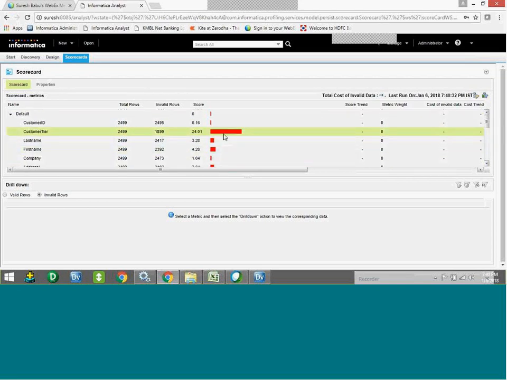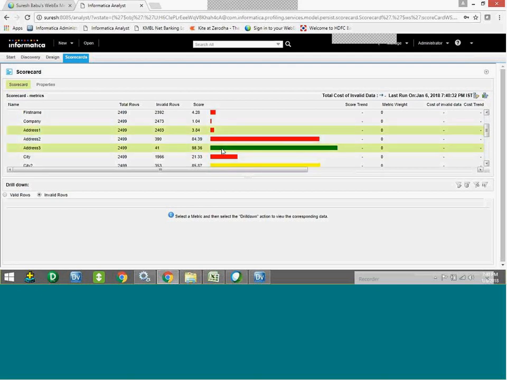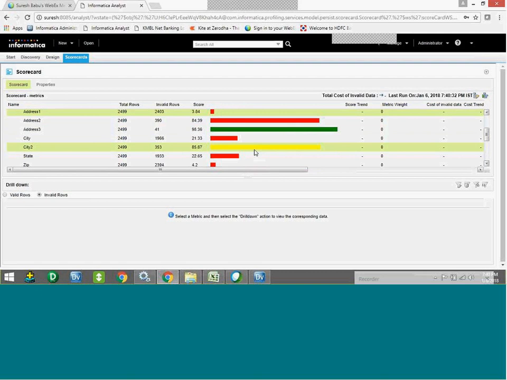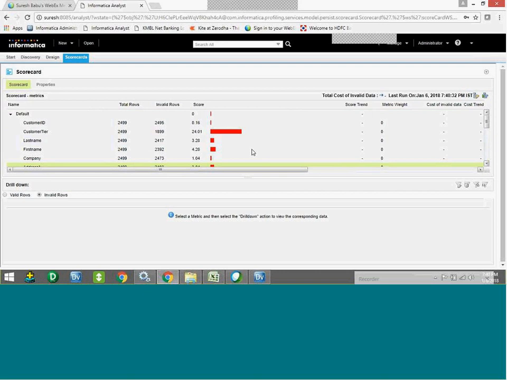That means red indicates invalid data. Green is having good data. Yellow indicates at least acceptable data we are having. So now we have to check why these are invalid. Why it is being red data here.